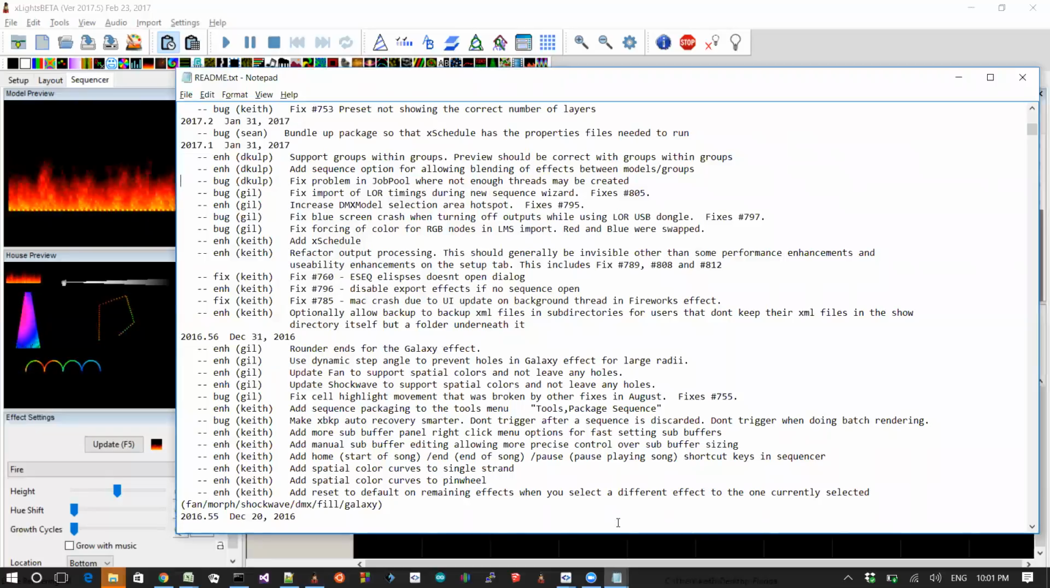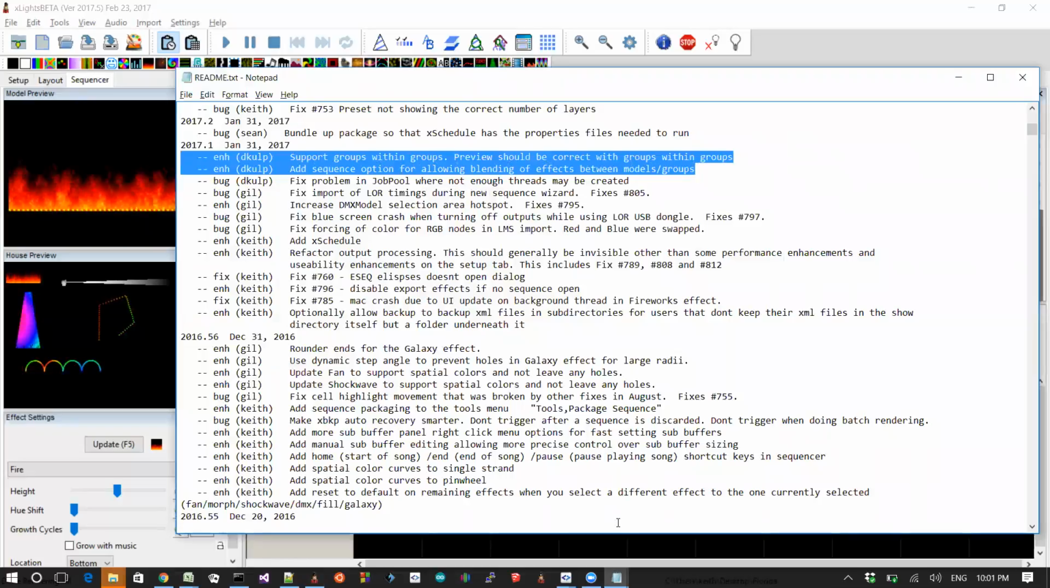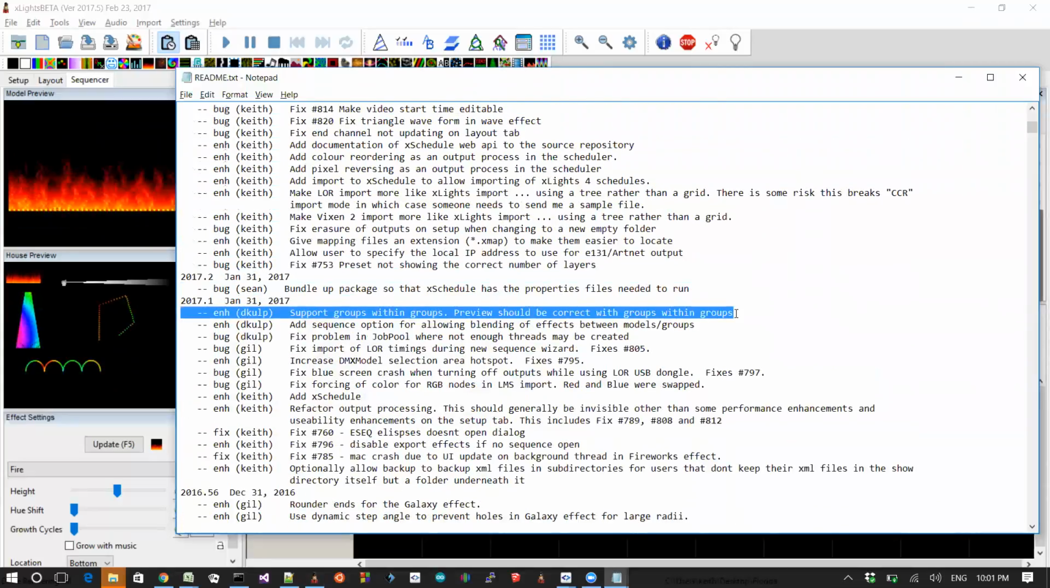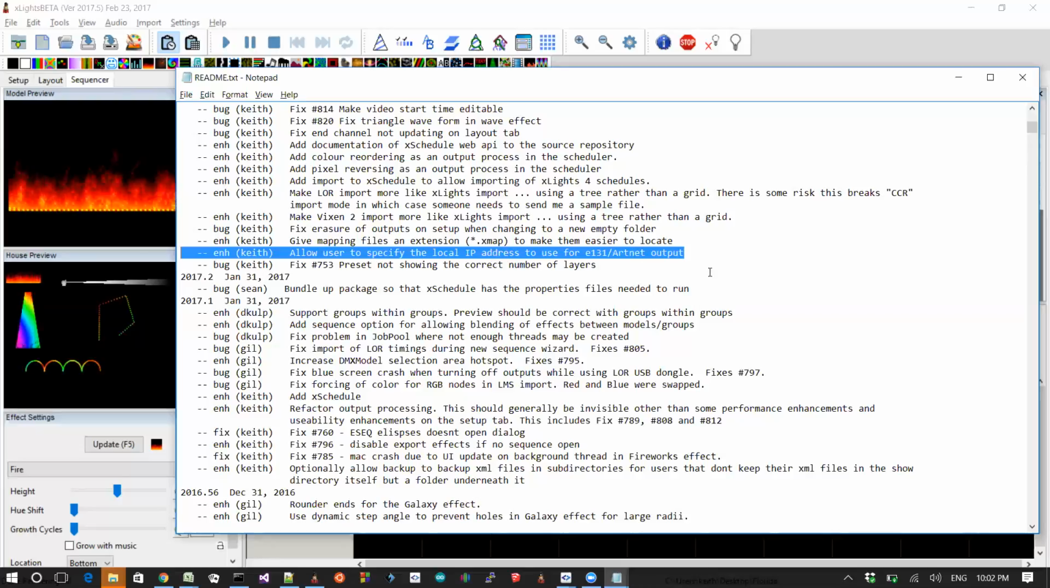All right, so that's blending effects between models and groups, and support for groups within groups. I've got to say, look, I think there are still a few bugs floating out there. I must admit, I haven't really looked at how groups within groups work on the test tab. That may cause problems there as well. But yeah, it's a really cool feature. It's something we've been missing, and it's now there.